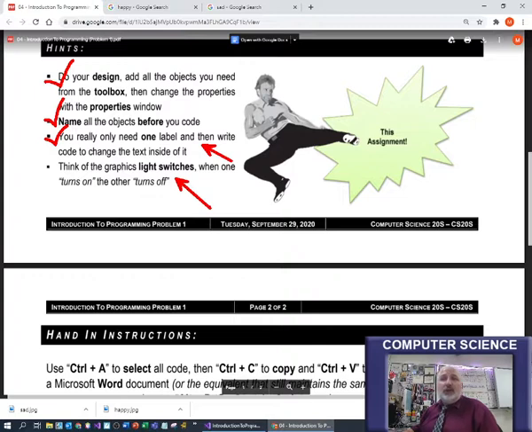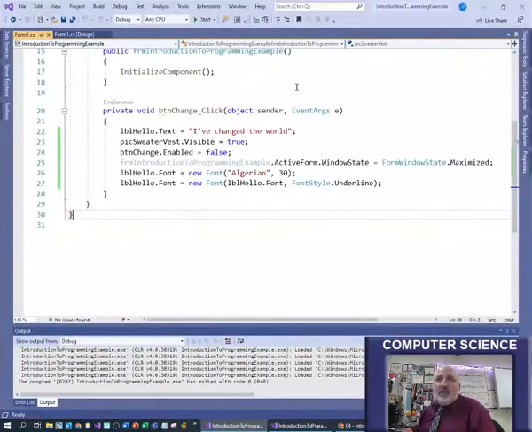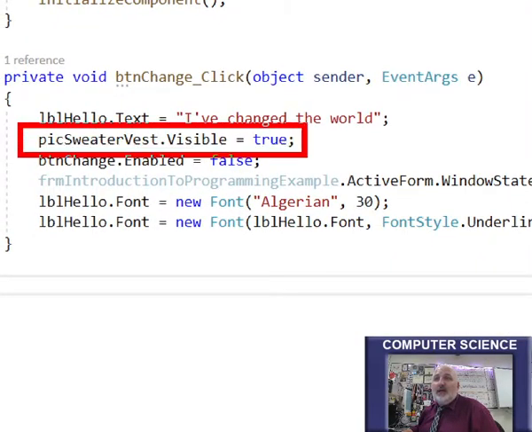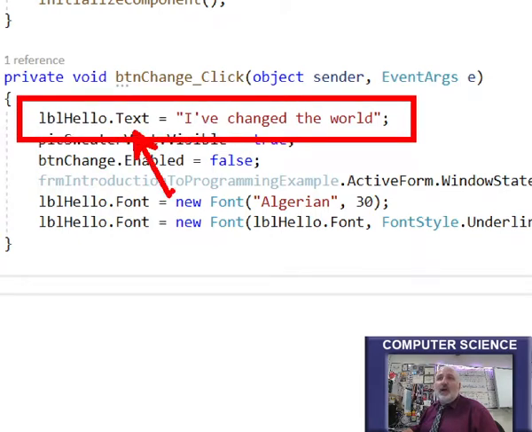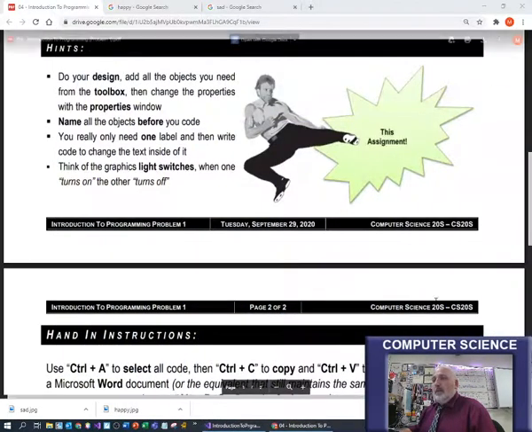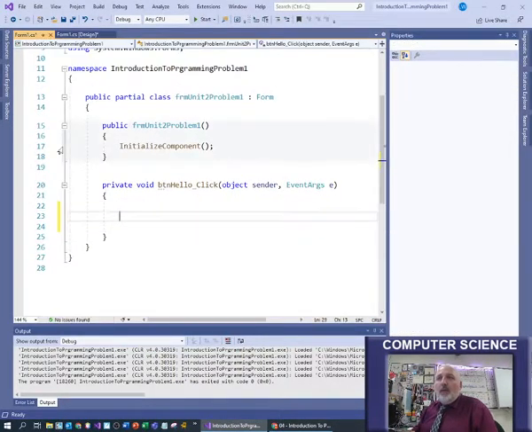So now, how do I turn on a picture on and off? How do I do this? So this might be a good opportunity for me to look back on the example we did together, or you should have done, because right here is a line of code that makes a picture become visible. As well, this is a line of code that tells you how to change the text inside of a label. Using that as a guide, it would help me to write code when I click hello. How would I write code?